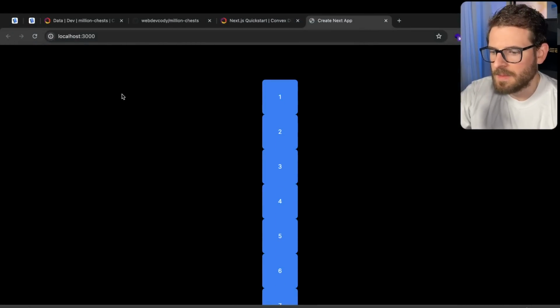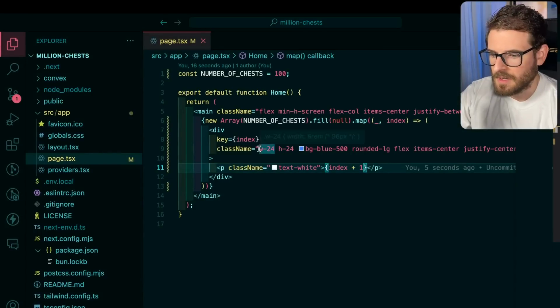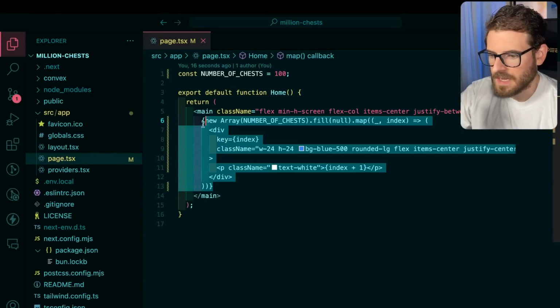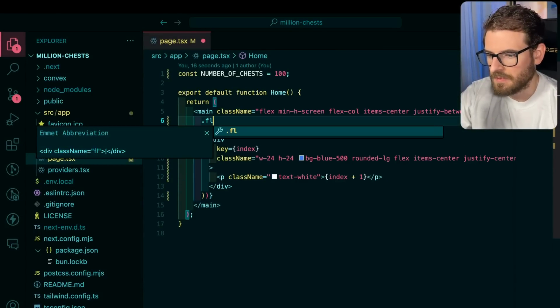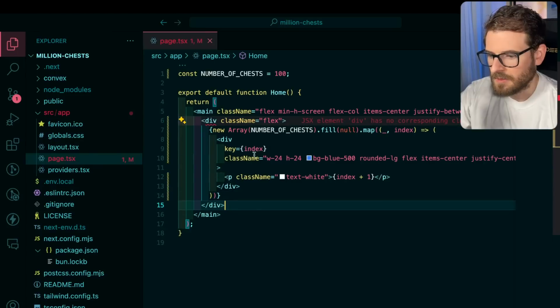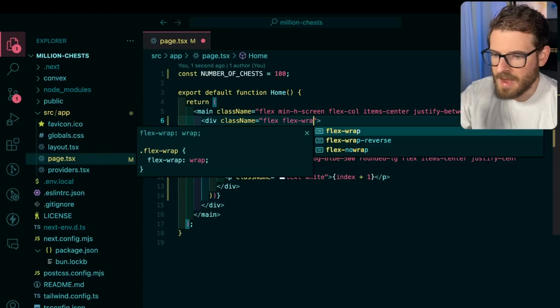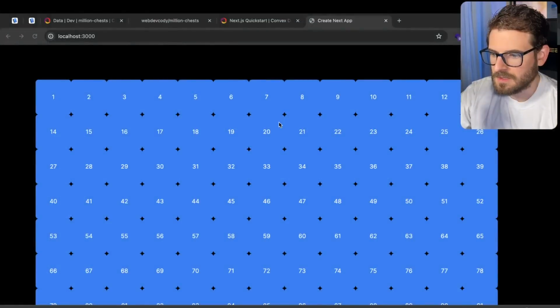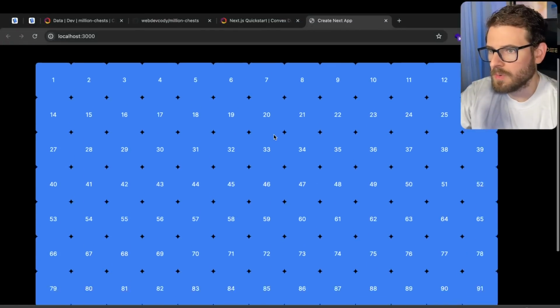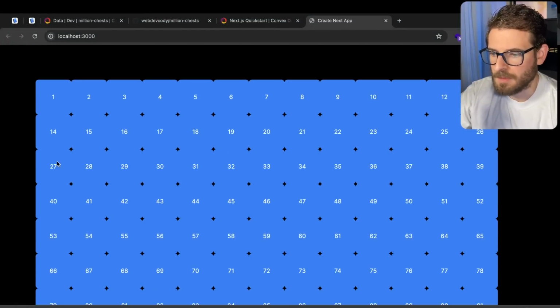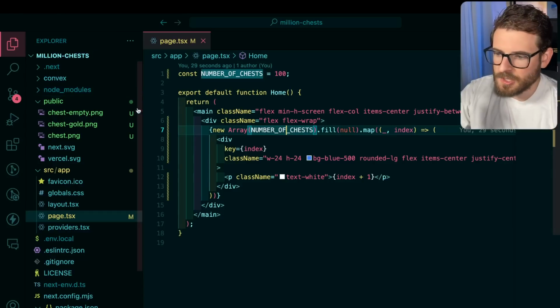So again, we need to make sure this is a grid. Now the way you can do this with Tailwind is the thing wrapping all these elements, we could potentially just say flex. Go ahead and wrap that in a div, and I'm going to say flex-wrap. Okay, let's look at this. Okay, now they're all on their own row, and they wrap over when they hit the end of the page, which is pretty nice. But we are trying to do treasure chests.